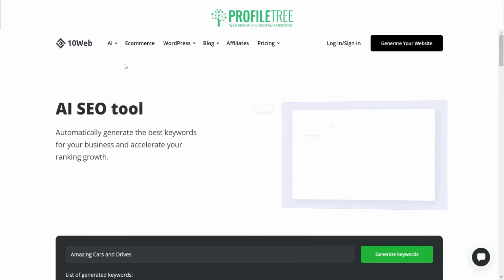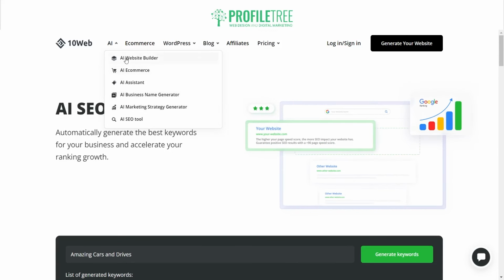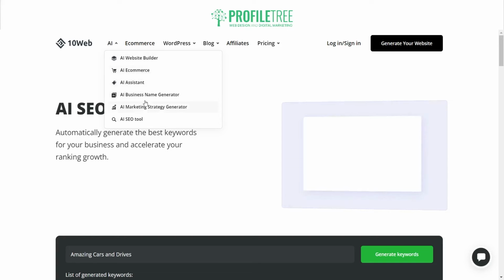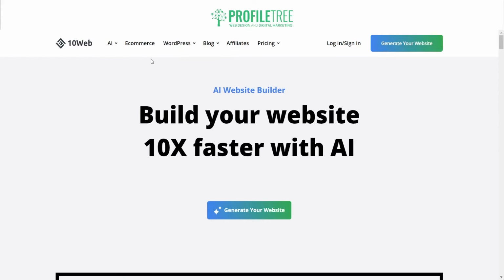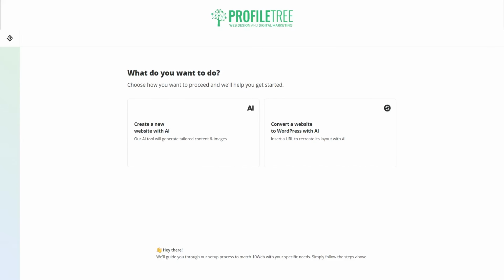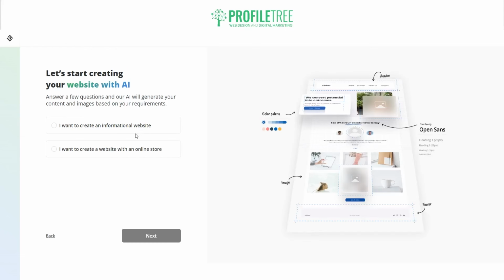Now that we've seen pretty much all the different AI types that they have on 10web, we'll now check out the AI website builder. So you could either log in or just generate your website through here. So just go ahead and generate your website. And then from here, it'll say, what do you want to do? So create a new website with AI or convert a website to WordPress with AI. So I'm just going to go ahead and create a new website with AI.